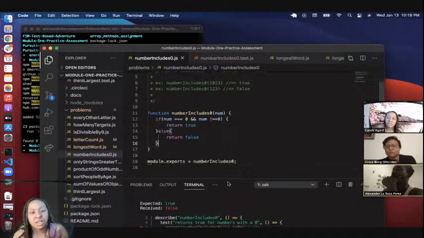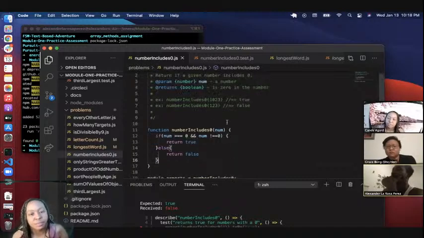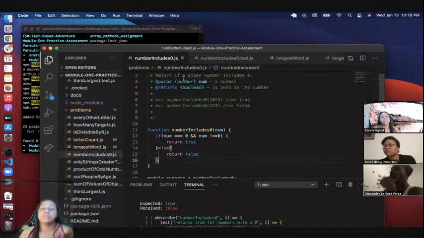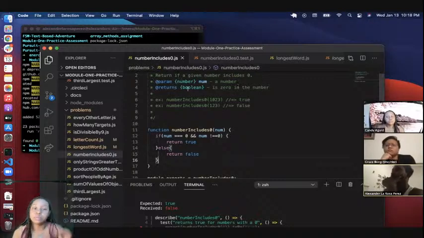Did you get this one, the one about including 0? What is it asking us to do? It's just return true if a given number includes 0. So the parameter is number, and it returns a boolean. At first I put if number equals 0, return true, else return false.